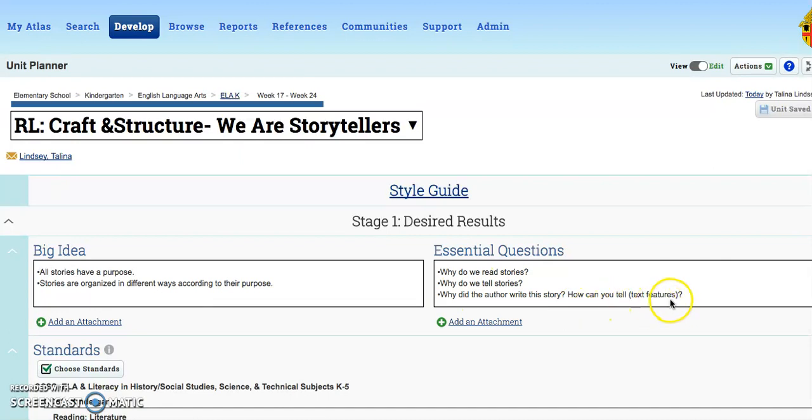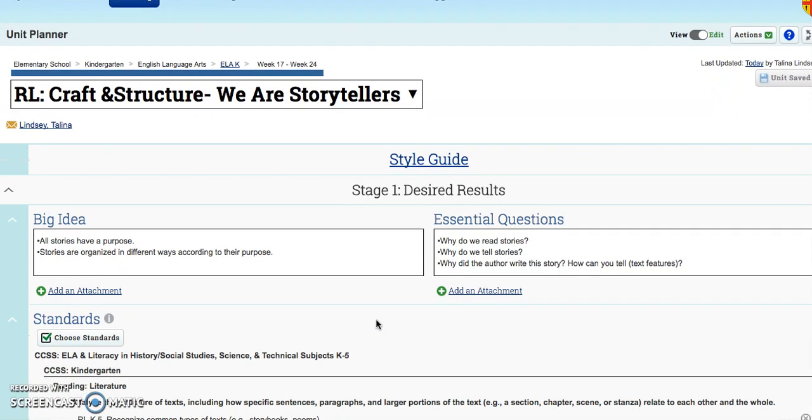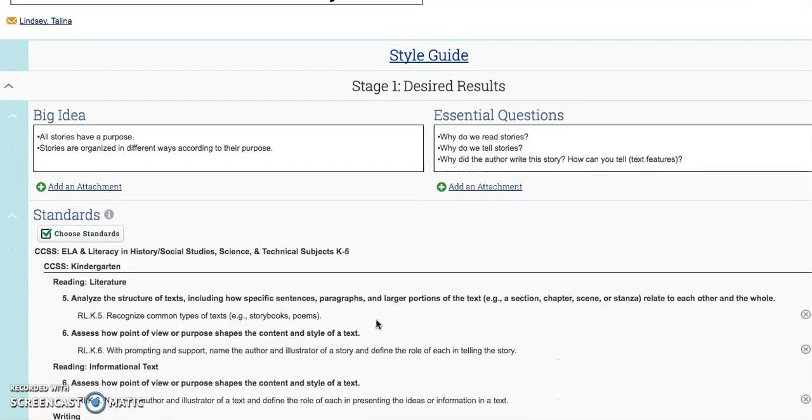So again, you're not wanting the same answer from all students. Each student should have their own thinking on these questions for your essential questions. But like I said, the big idea and the essential questions, these are the hardest, because these are what drives your whole unit, and these are why you're teaching the unit. So next is selecting your standards.